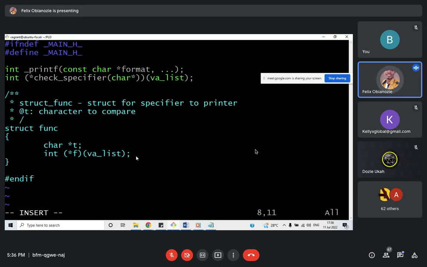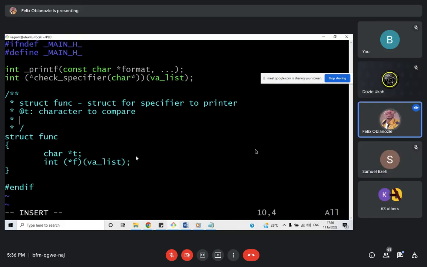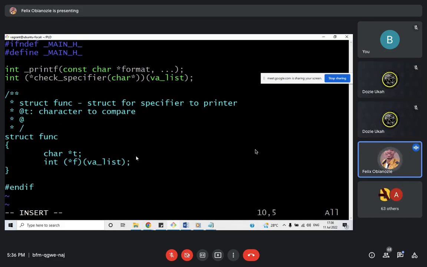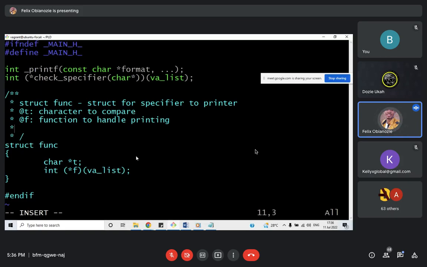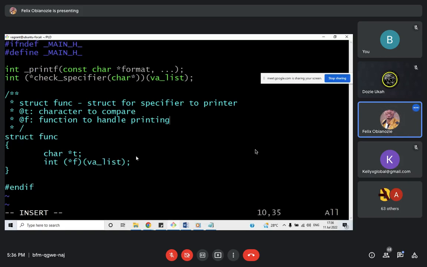I should remove the underscore. Oh, yeah, thank you for that observation. I think character to compare, and the f should be the function that handles the printing. I think that's all. Structs do not have return types and all.